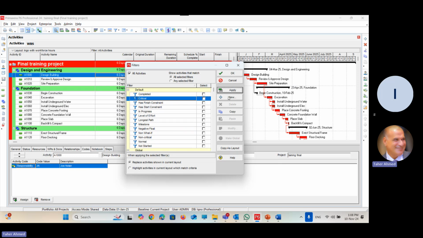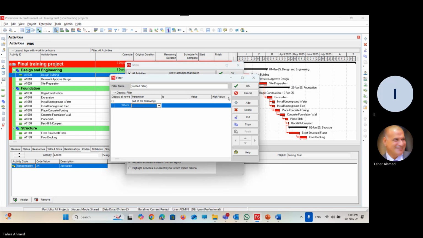How to create a filter? Go to filter and click new. Did you do it? Okay. First of all, you have to change the name to make it a proper name. We will make it here 2 months look ahead. I'm creating now a filter which represents the work only for the next 2 months. Okay, great. Here it is.